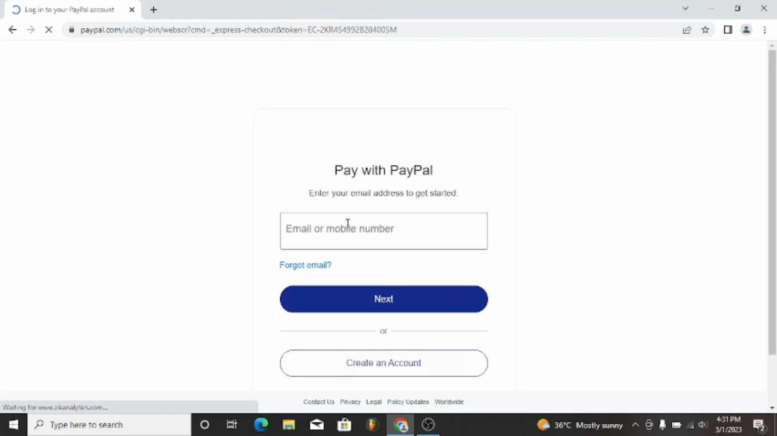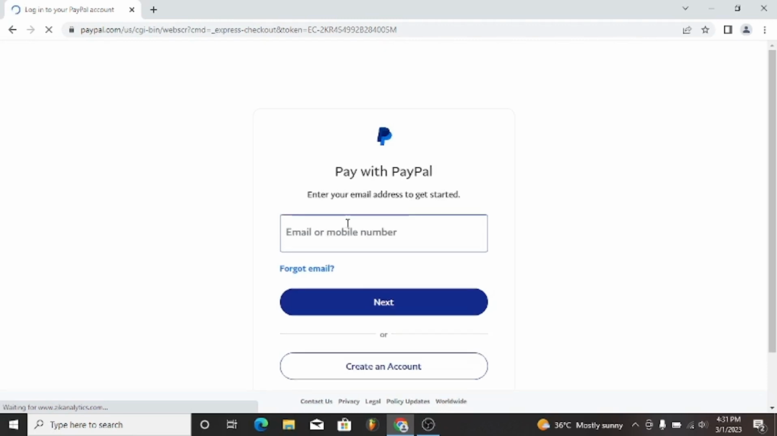Okay, so you're going to put in your email or your phone number if you have a PayPal account. Remember, if you have a PayPal account, you either put in your PayPal email or a phone number and follow the simple steps. It doesn't take time. It won't take you up to 5 minutes.